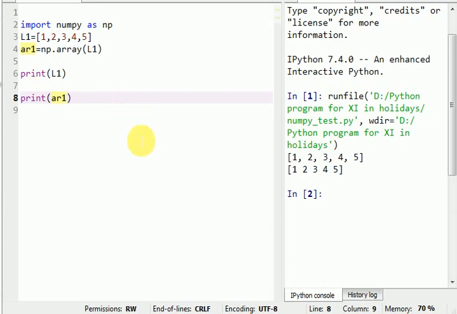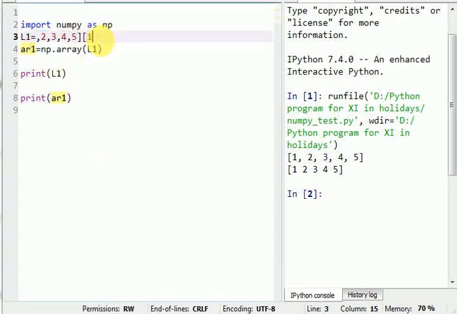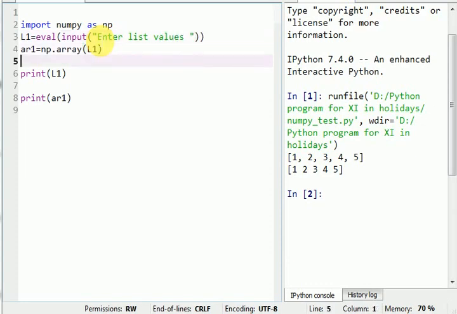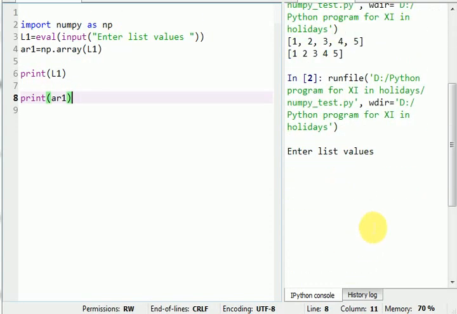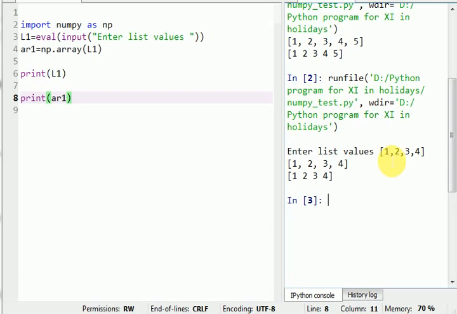Now in place of this initialization I am using the input function. I am deleting these values and using eval input, with the message 'enter list values', which takes the value and stores it in array1, and then printing this. Now see, I am running it and giving 1, 2, 3, 4. That's my list value and that's my array value.